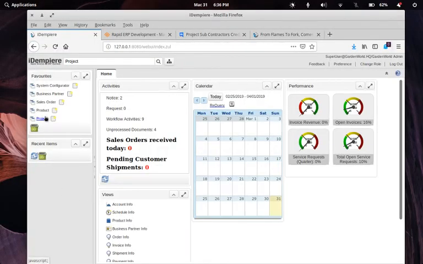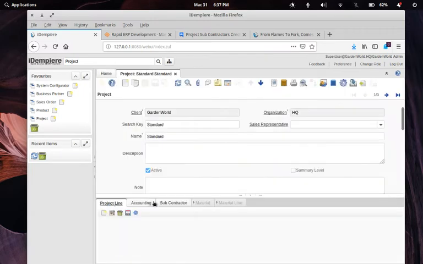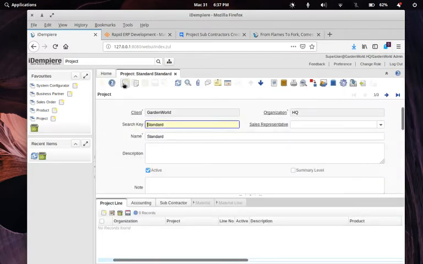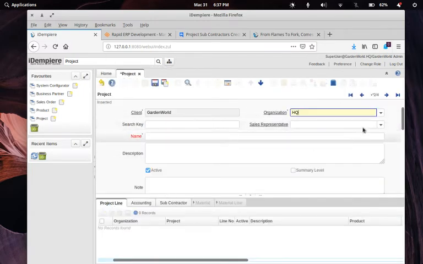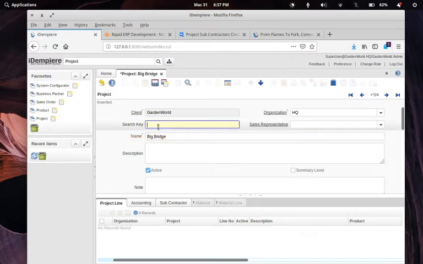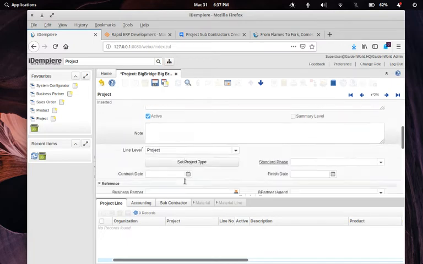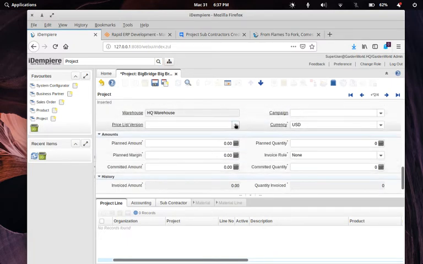Alright, go to the project, and this is how to handle subcontractors. Let's create a new project, and let's call this project Big Bridge, shall we? Let's copy over the search key, give it a sales rep and a price list, and that's all you need at the project header level.